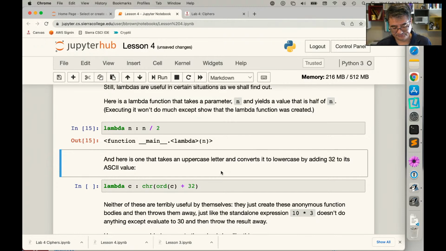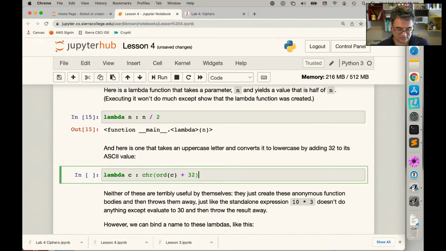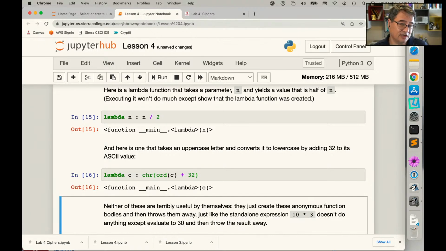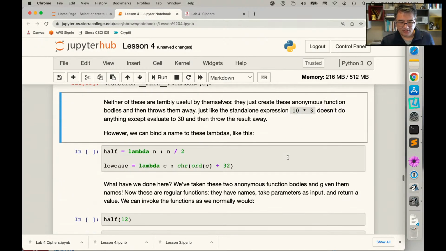Here's a function that takes an uppercase letter and converts it to lowercase by adding 32 to its ASCII value. So here's an anonymous function that takes a character c, it applies the ord function to it, adds 32, and then passes that into the chr function. Again, if I execute this, nothing useful, but an anonymous function got created. But here's the cool thing.